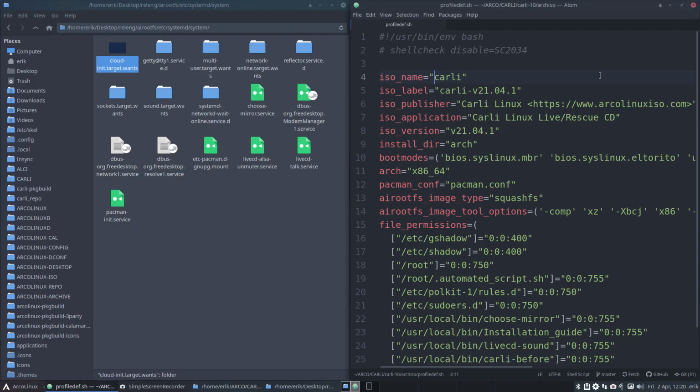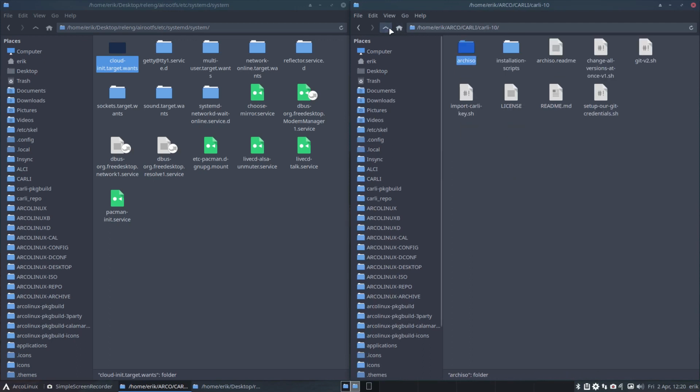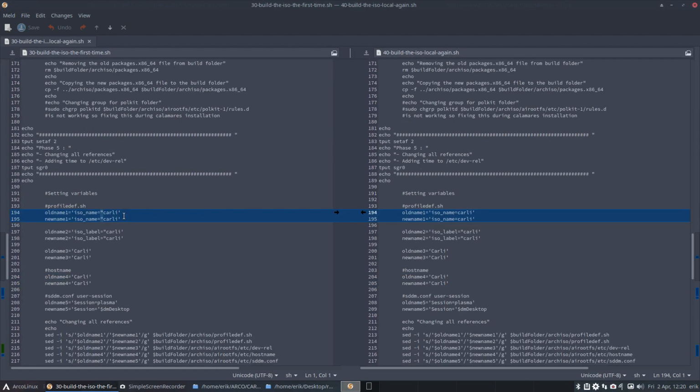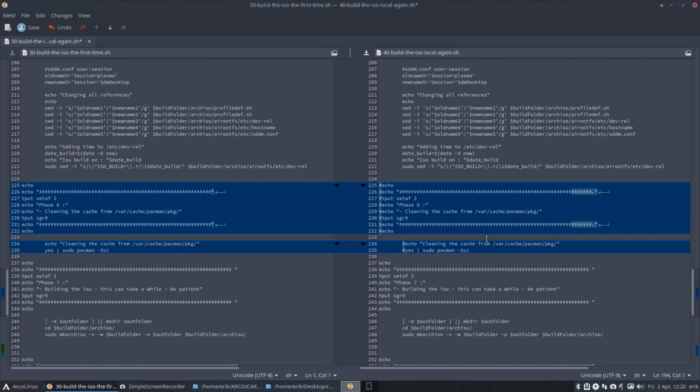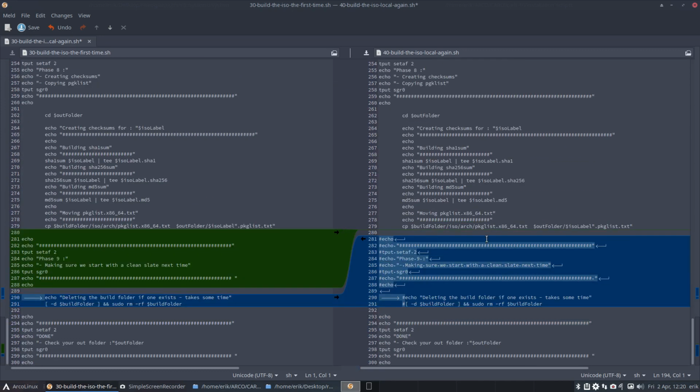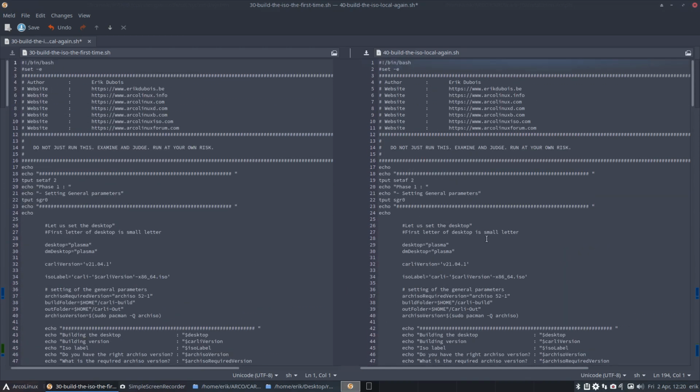So, if you managed to think it through, I do a quick compare. And then you see here, there are these quotes. So number 40, number 30 need to be the same. Voila, ISO name Carli. And all the rest is the difference between one and the other. Deleting the cache or not. And removing the build folder or not.